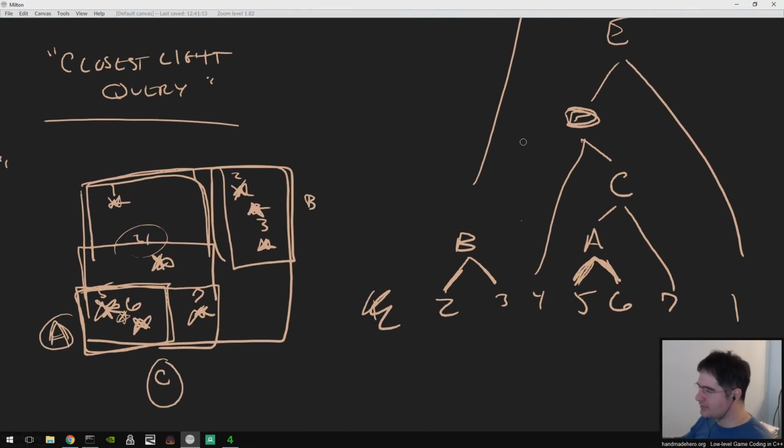And so what you're doing is you're creating successively less resolute light sources, where there are fewer and fewer light sources as you go up the tree, right?